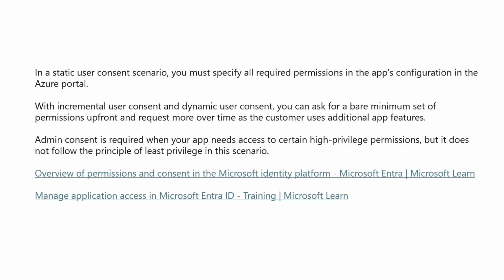In a static user consent scenario, you must specify all required permissions in the app's configuration in the Azure portal. With incremental user consent and dynamic user consent, you can ask for a bare minimum set of permissions upfront and request more over time as the customer uses additional app features. Admin consent is required when your app needs access to certain high privilege permissions, but it does not follow the principle of least privilege in this scenario.